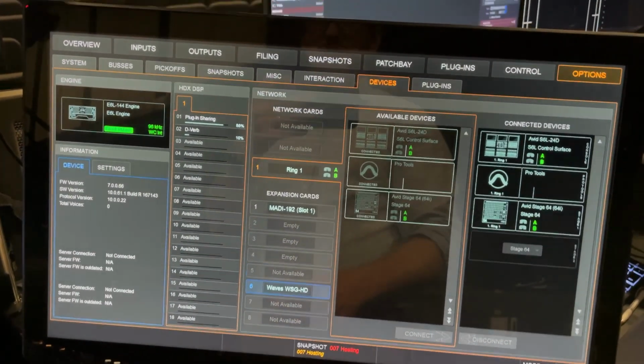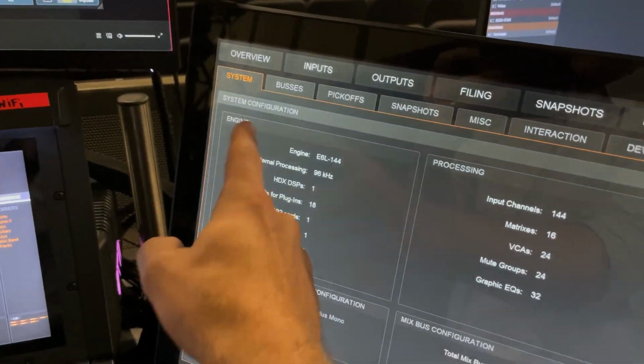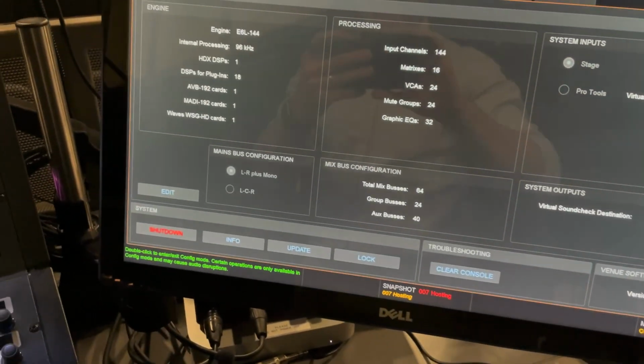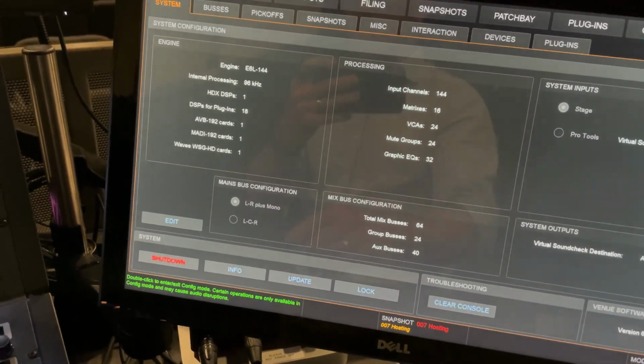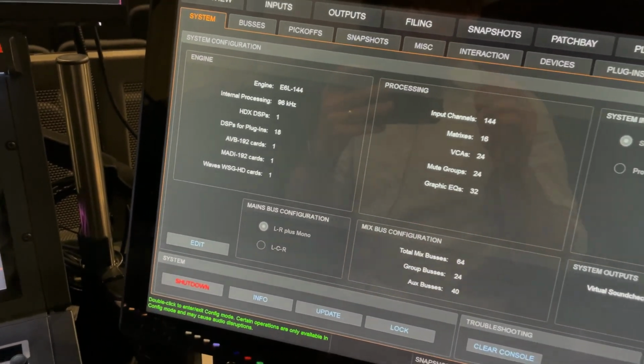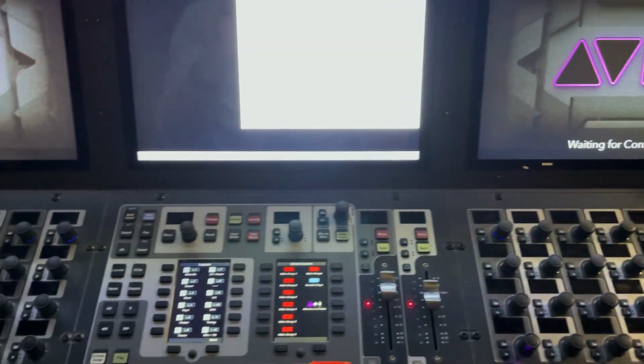So the first thing that we need to do is boot into Windows, and to do that on the S6L we would go to the Options and System page, and then double tap on Mode to get us into Config, and then here we would boot into Windows. To do that we go Control and then hit Shutdown. So I'm going to do that here real quick. Once we do that, we go ahead and exit to desktop. This will interrupt audio, so please be careful.